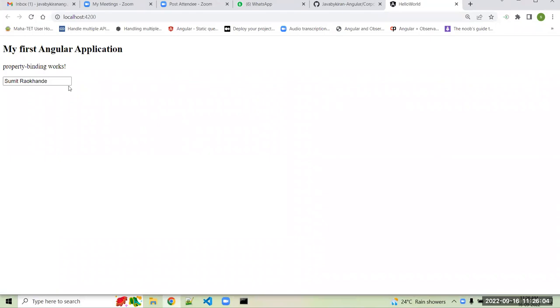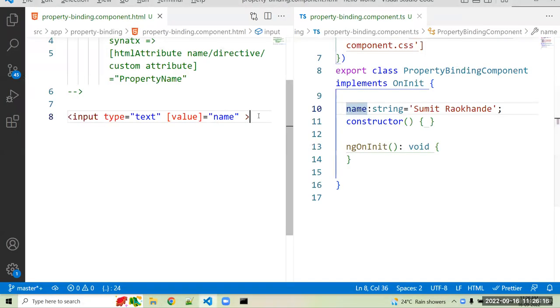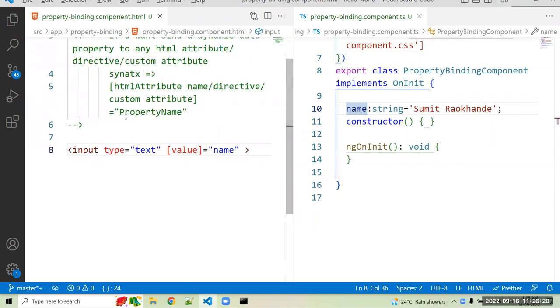If you want to apply this property binding to an image, is it possible to apply property binding for an image? Yes, you can. But remember these things. Property binding is used with an HTML attribute. Whatever HTML attribute is present, you can use. Otherwise, you can bind a directive. You can also use property binding for a directive, and also for a custom attribute.